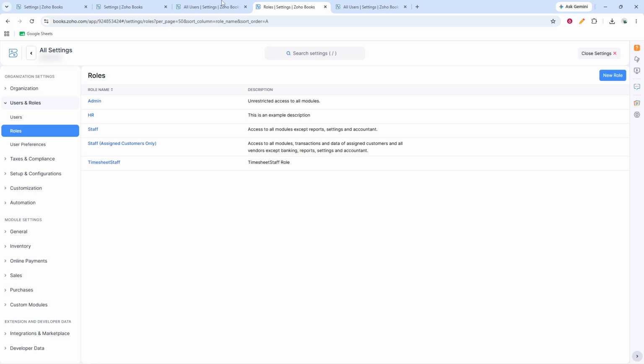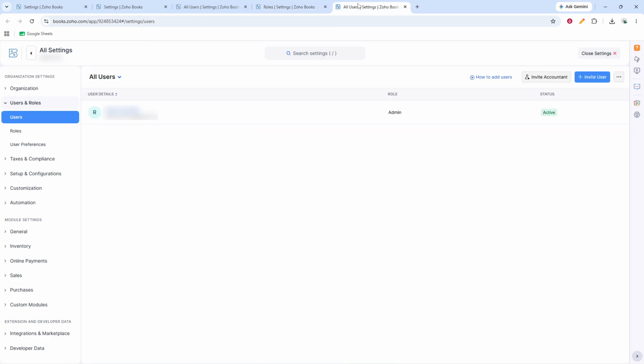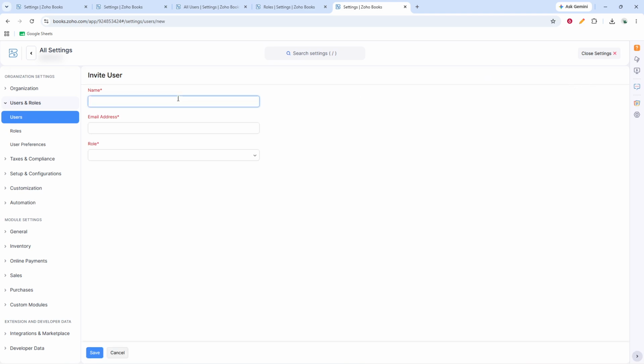After the role has been created, go back to Settings, then Users and Roles, and open Users. From there, open an existing user if you want to update their access, or invite a new user if you are adding someone new. In the user settings, assign the role you just created, then save the user details so the role is applied. Your new user role is now created in Zoho Books and assigned with the permissions you selected.